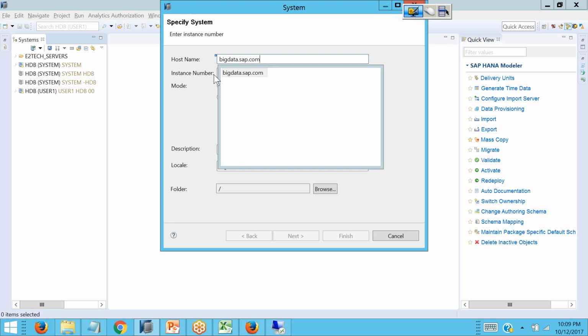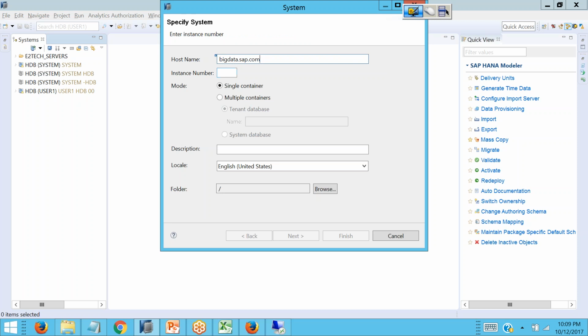Okay, so the host name will be bigdata.sap.com, the server name, and the instance number of my server is 00. So here the description can be anything, but the user I'm going to use is R user 1. I'll give it as from system HDB. I can give any text here.